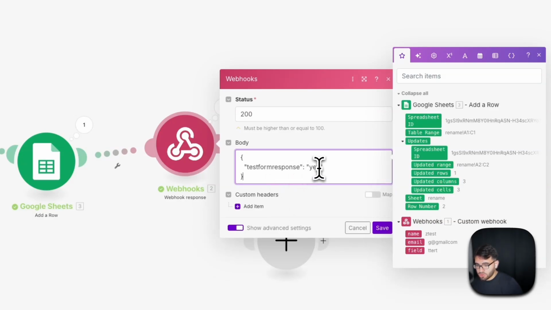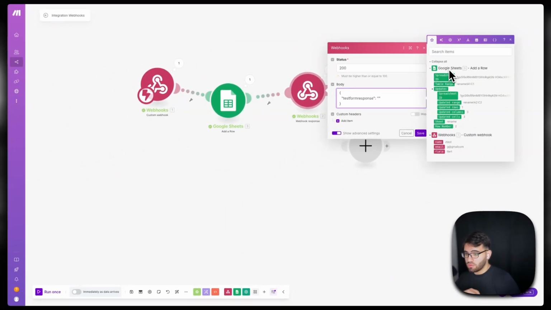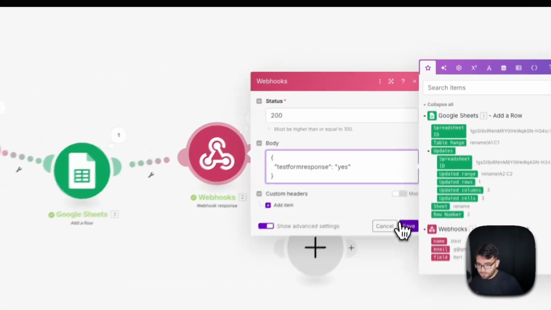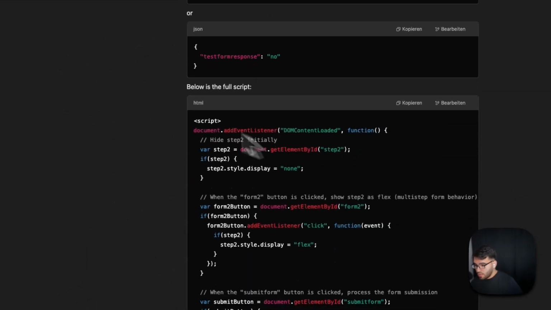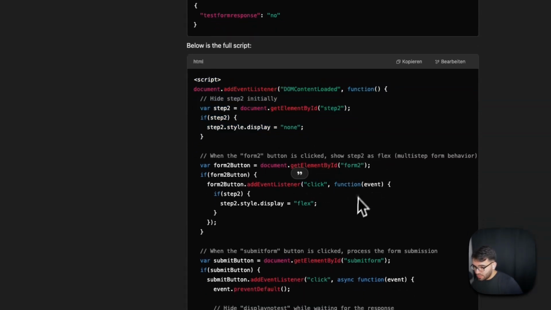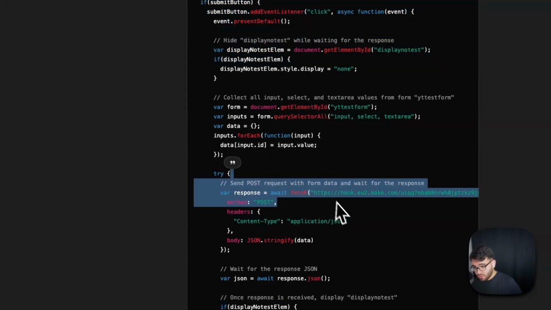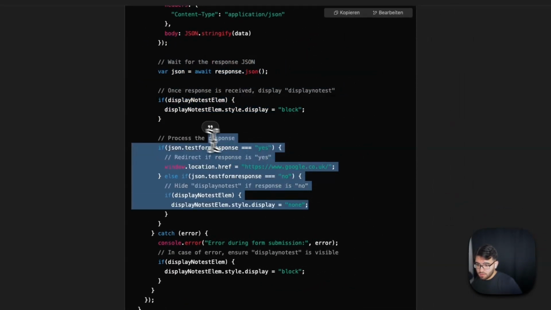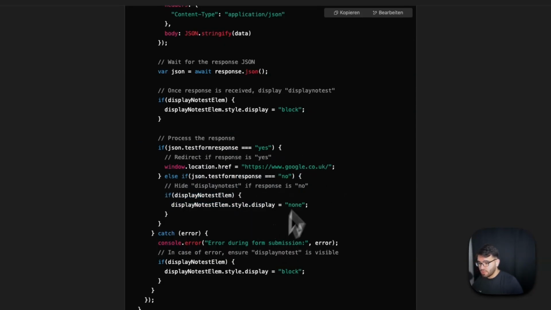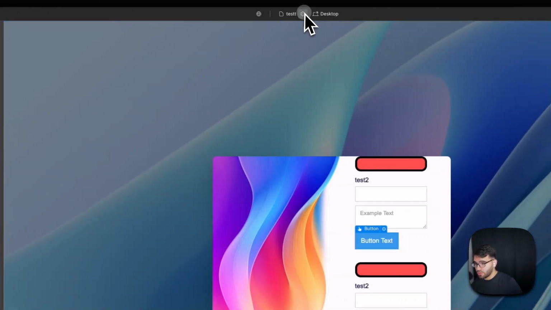Okay. We can also insert a specific result from the Google Sheets or from an AI module. It really just depends on how you create a JavaScript corresponding to the webhook response, what you're trying to do. So we're going to just say yes. This is pretty much the full JavaScript code. Text to display none. If this gets clicked, function event, submit form, click and display, await, post request, block. If yes, then redirect to Google, if not, then display this, etc. So now we're going to test this, and hopefully he has written the code correctly.